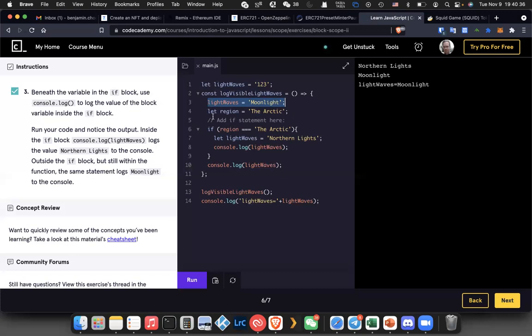But if you redeclare it new, even with the same name, you've effectively made a new variable. You've not modified 1, 2, 3. You've just made a new light waves that only exists locally, and it will continue to exist here. Once you get back out to global, that local one is gone. It doesn't exist anymore, and it'll revert back to what it was, the 1, 2, 3.